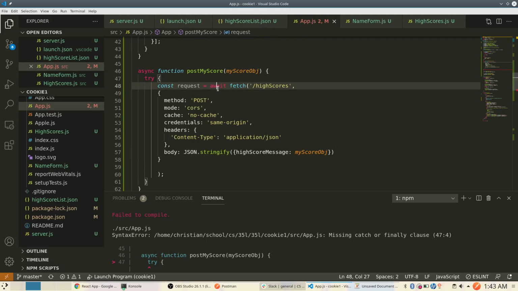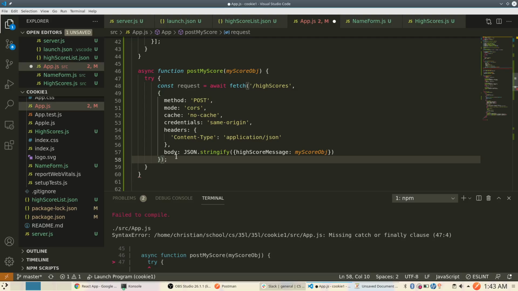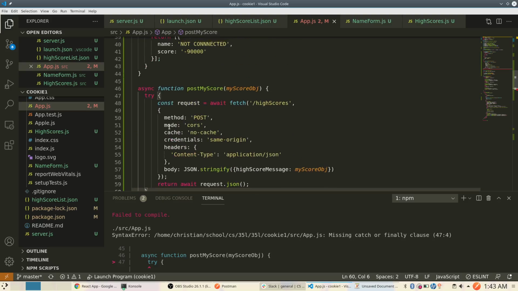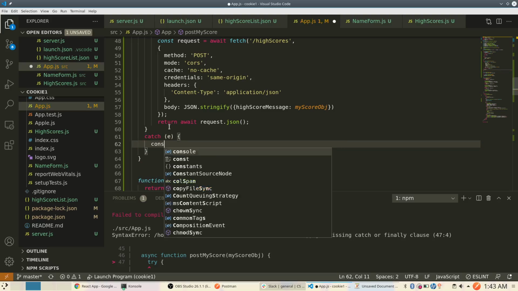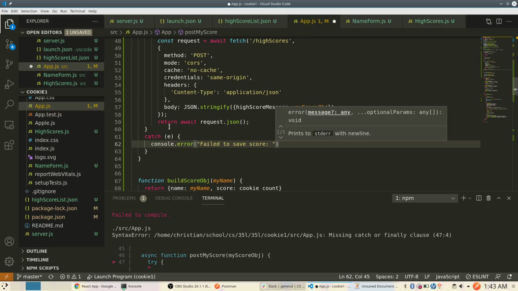So we wait for all of this asynchronous behavior, and after that's done, we can return request.json, because this is also something that's asynchronous, so we just want to wait for that to be done. So we have our try, but we also want to catch any potential errors. Catch E. I'm not going to handle them properly yet, but I'll just say console.error failed to save score plus our error, so that can hopefully shed some light over whatever happens.